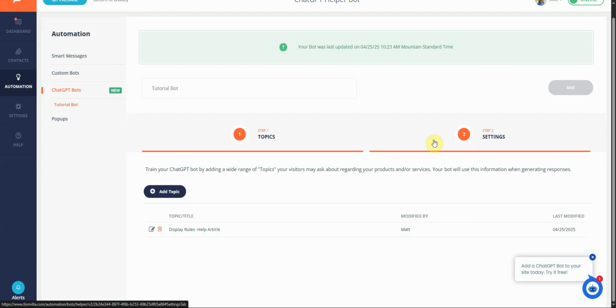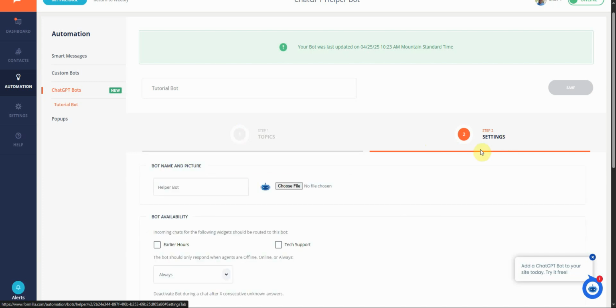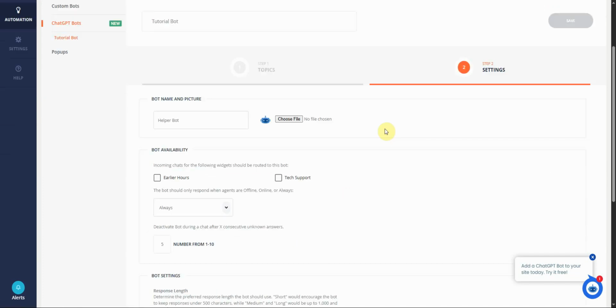Now we can take a look at the Step 2 Settings tab. So just click where it says Step 2 Settings here. So you can name your bot here. Now this spot is the name that the visitor sees on their end. So whatever name you put in here is what the visitor will see as the name of your ChatGPT bot. It's helper bot by default, but you can change that to whatever you want your visitor to see.